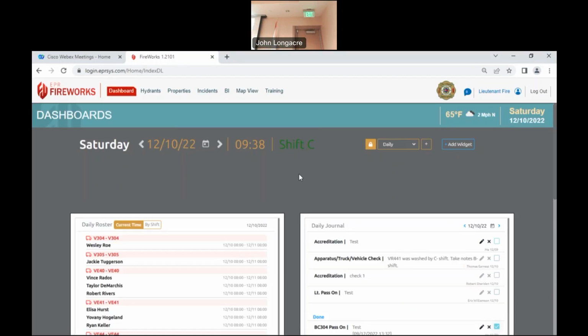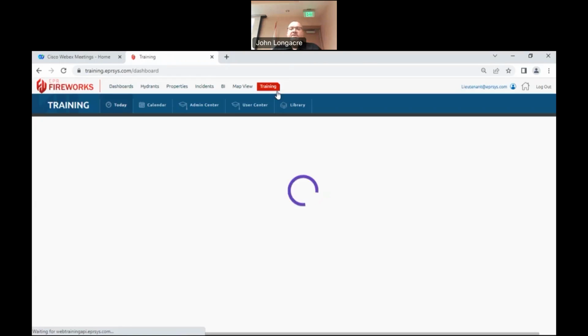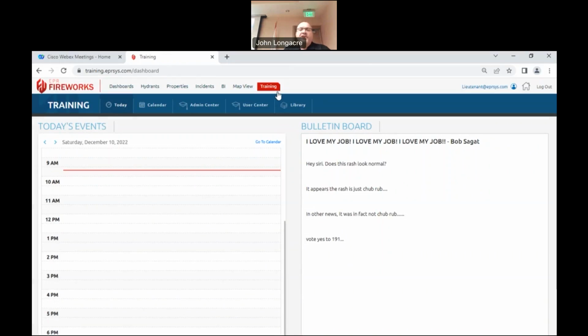Training inside of FireWorks is documented in a couple of different ways. If I click on training inside of my system, it's going to open up to our training page. First, you'll notice that the bulletin board we had on the dashboard is also available on the training side. Then on the left side of your screen, you'll note where it says today's events. Does anybody have anything on the left side that says today's events?